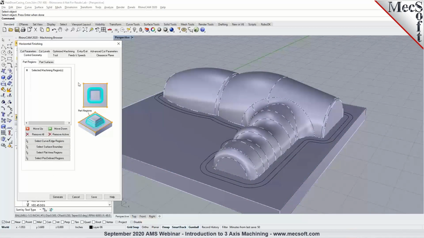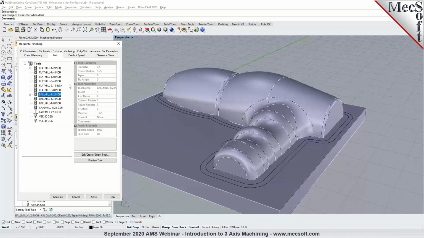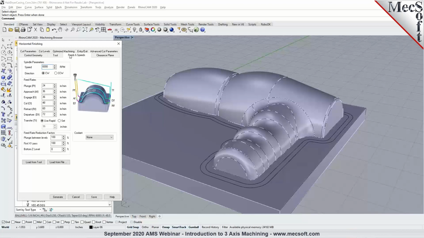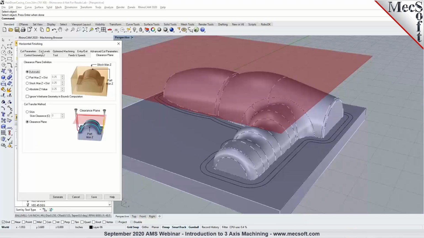And again, if you do not pick any regions for containment, the toolpath will be generated based off the entire model. The most appropriate tools for horizontal finishing would also be like a radius tool, which could be a ball mill, or it could be a corner radius tool. So we'll go ahead and pick a 1/4-inch ball mill. We'll set feeds and speeds, clearance to be automatic.